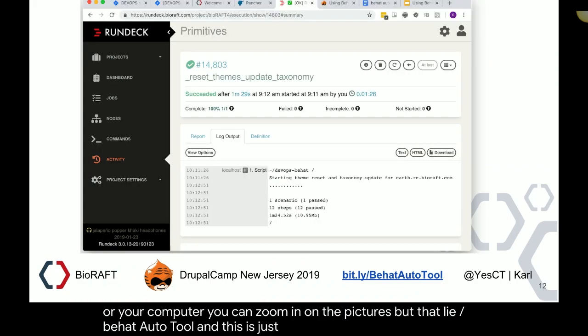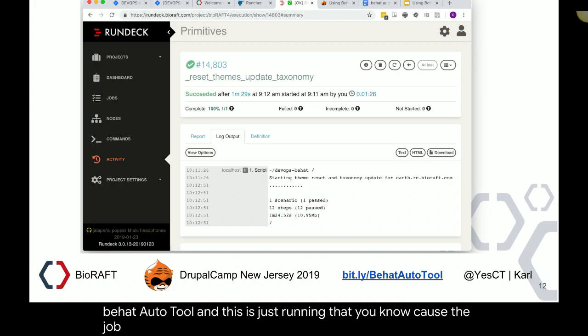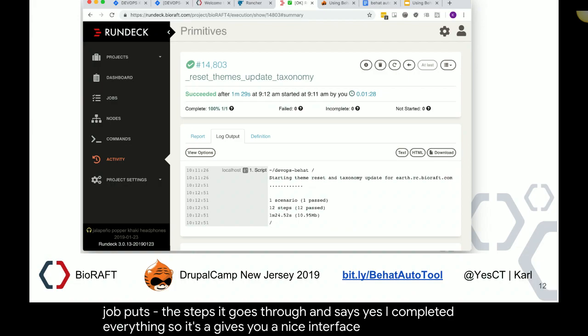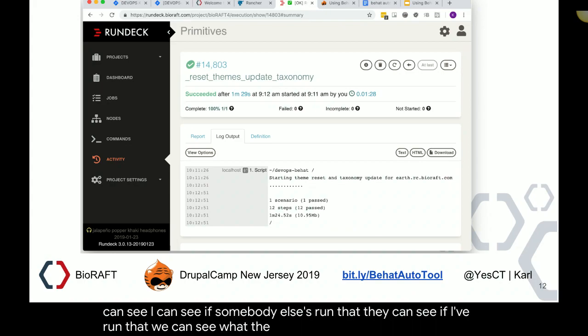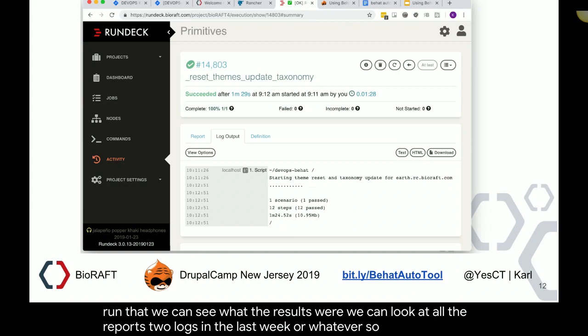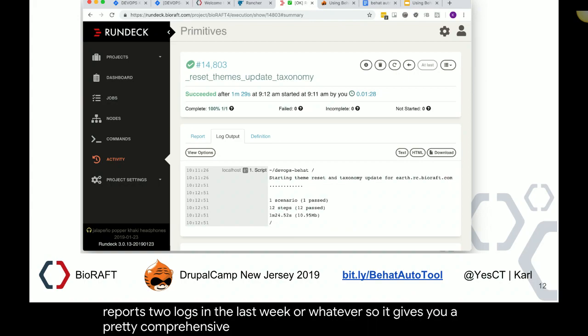And this is just running that, calls the job, puts dots for the steps it goes through, and says, yes, I completed everything. So it gives you a nice interface, as Cathy said. I can see if somebody else has run that. They can see if I've run that. We can see what the results were. We can look at all the reports, the logs from the last week or whatever. So it gives you a pretty comprehensive view of what's happened in your deployment's history.